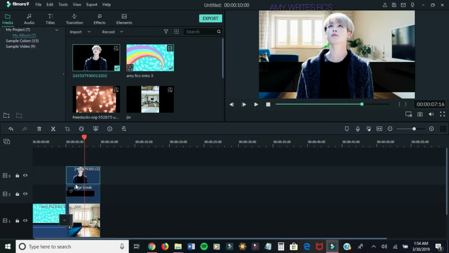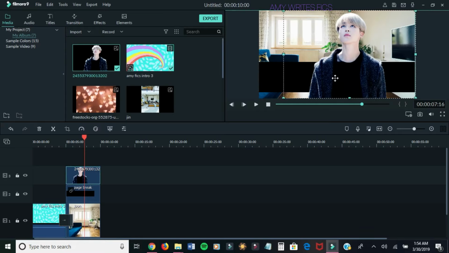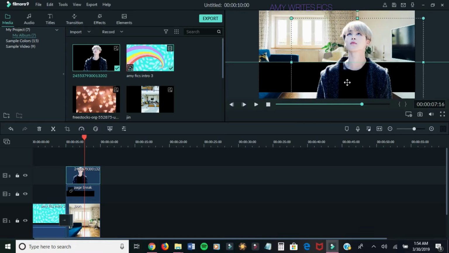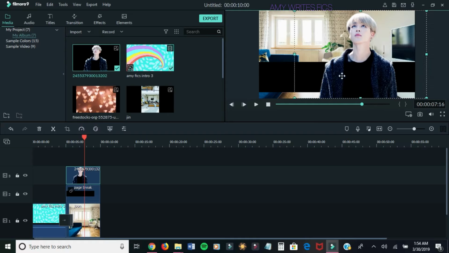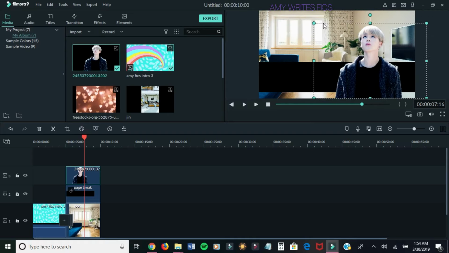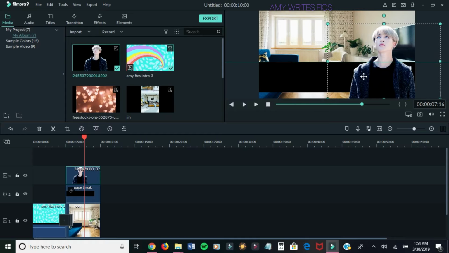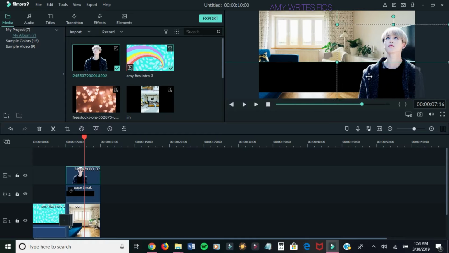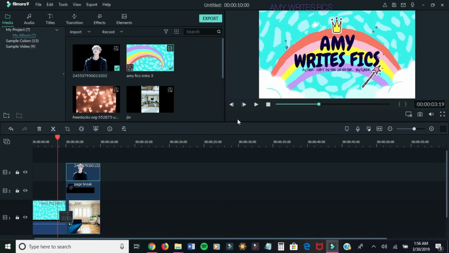Okay, so now that we have all this aligned, we're gonna need to move him around. So you can click and hold. You can move him around. You can make him smaller, whatever. I'm just gonna push him off to the side here. Okay, great. So it's a little laggy.